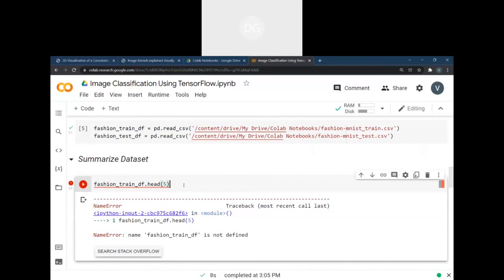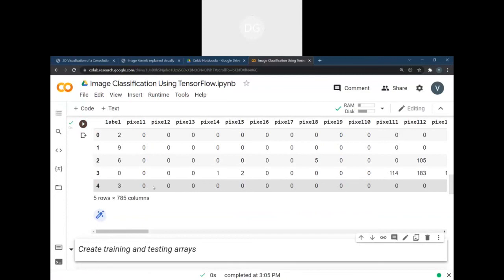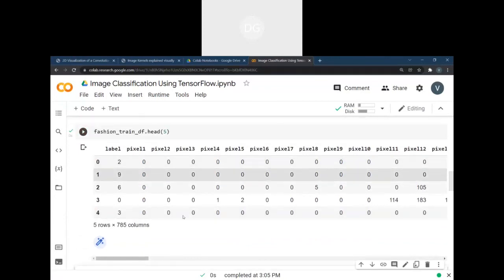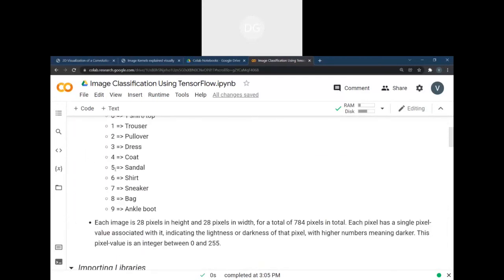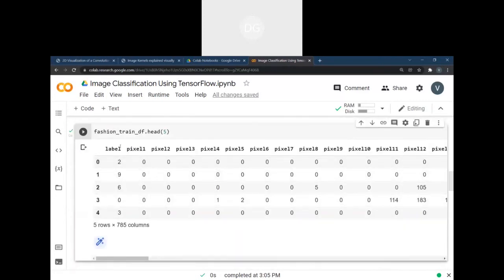Okay, so now if I run this, it will run as expected. Here, if you see, I'm having 5 rows, since I have taken 5, and then 785 columns. So why are we having 785 columns? 784 is for pixels, and the first column is my label, which is the representation of the cloth. So 2 means a product name, like pullover, and 9 means ankle boot. This is going to be my y, and all of these are going to be my x values, right?